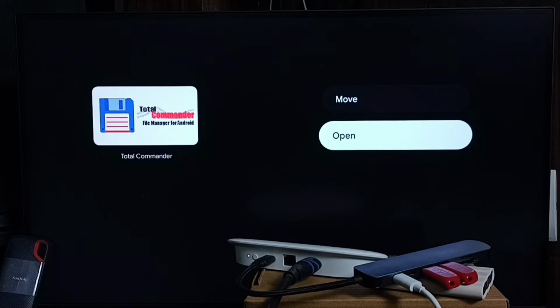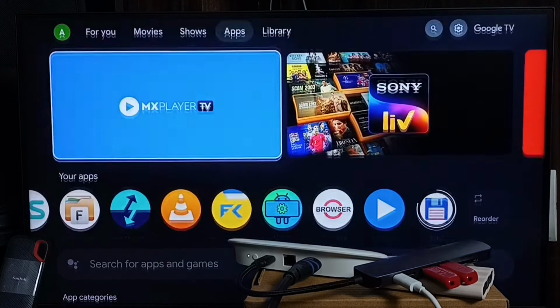See here we can see two options, move and open, but details option is not showing here. That means this app is installed from unknown source, not from the app store. I will show you how to uninstall this app.